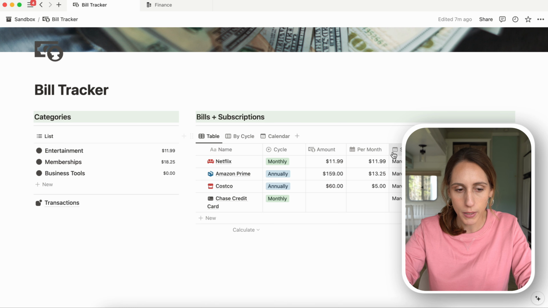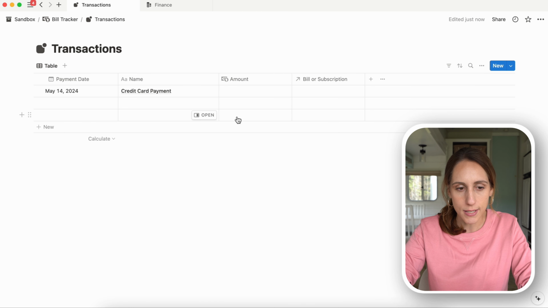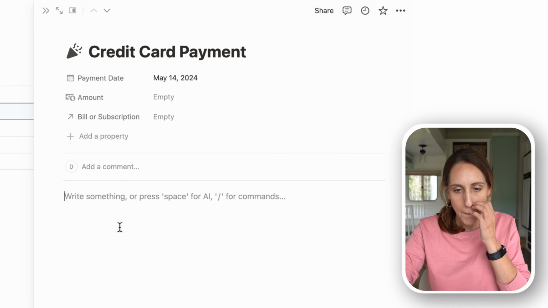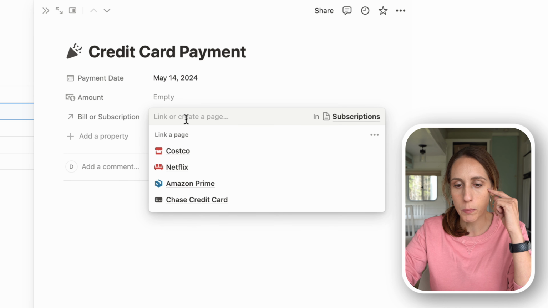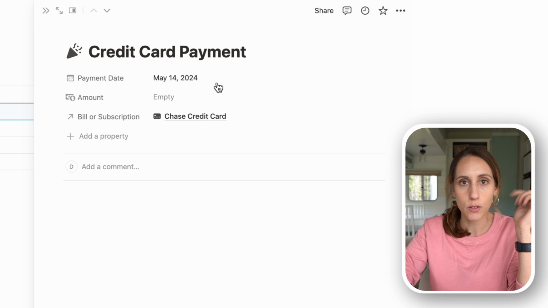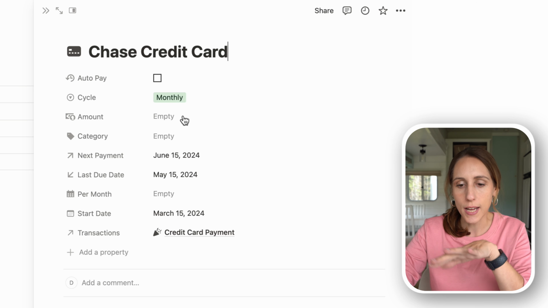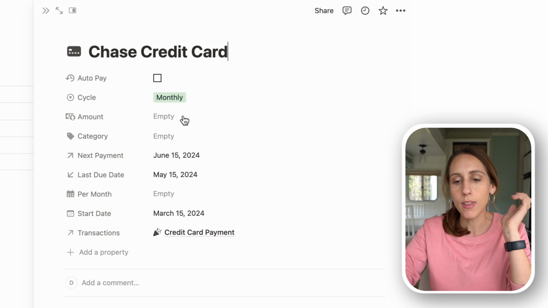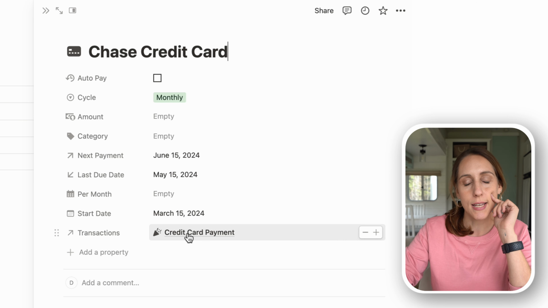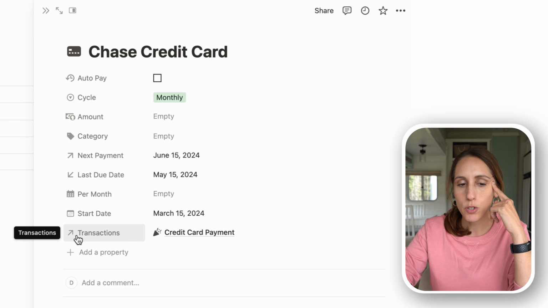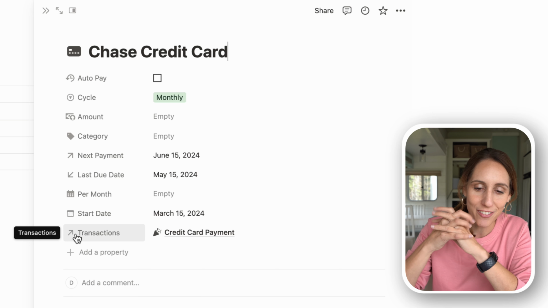So we'll add that template, go back into transactions, and let's actually apply that template. And the bill or subscription is going to be that Chase credit card. We don't need to have the amount there. So we'll go back to the Chase credit card, and you can see under transactions that it's pulling in a credit card payment. Something that I would do, and I know I'm stalling on the last payment date roll up, but this is all the steps that we have to do.